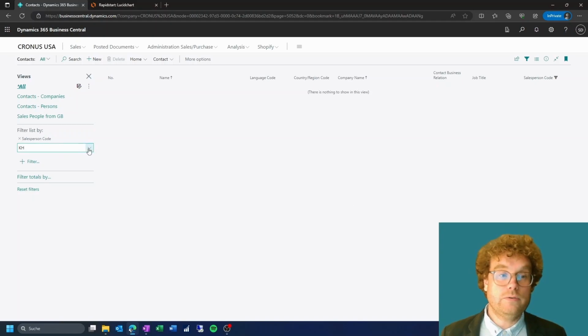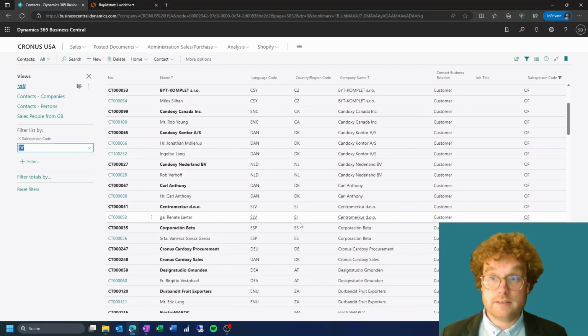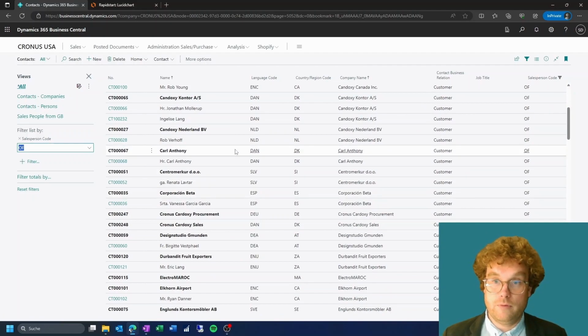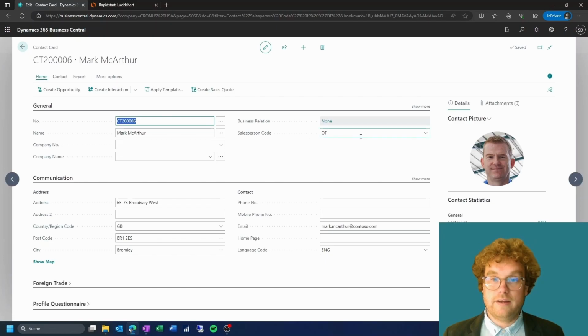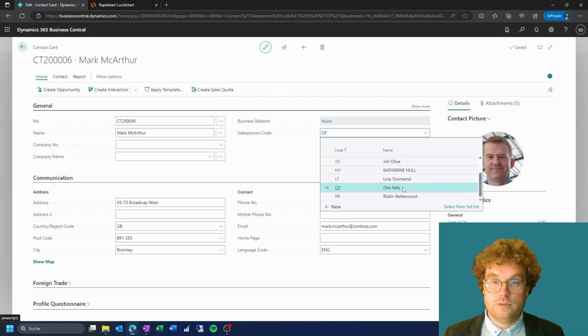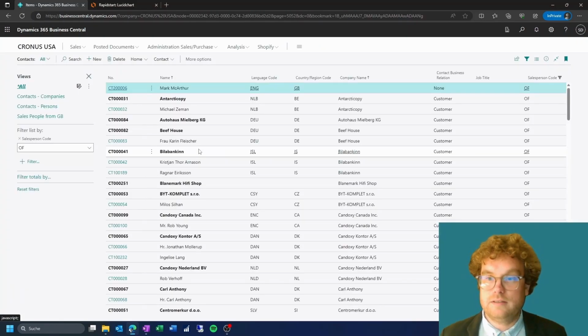So what we will do is we will, in just a couple of minutes, change the salesperson code of all of those contacts from Otis to Catherine, right? Obviously, I could go in, I could open up every single contact and I could change the salesperson code from Otis to Catherine. But that's not what we're going to do because that's just too much manual work. We will use Rapidstart for that.